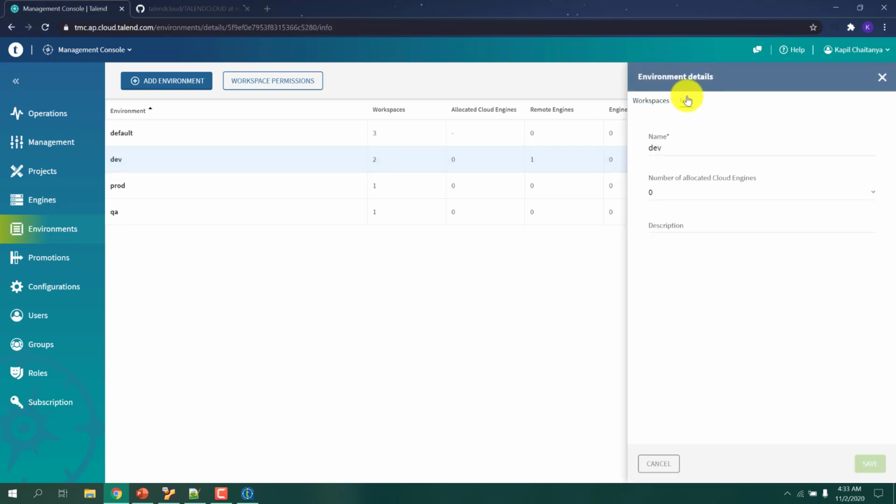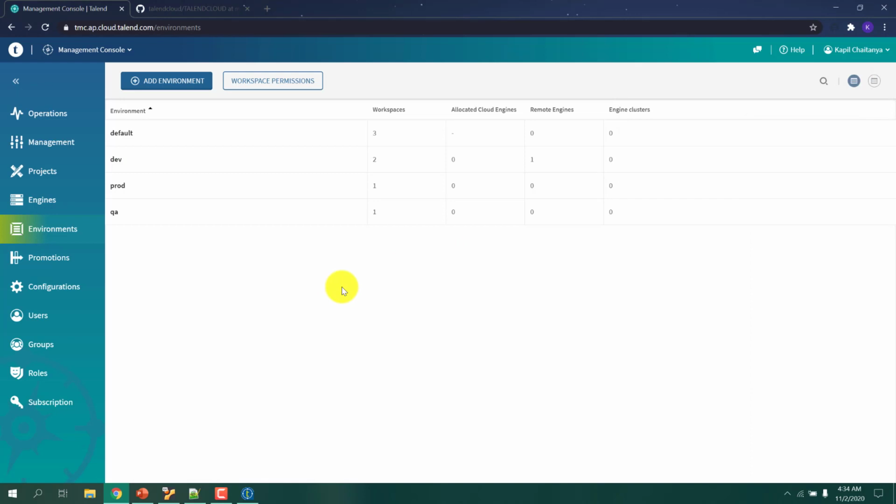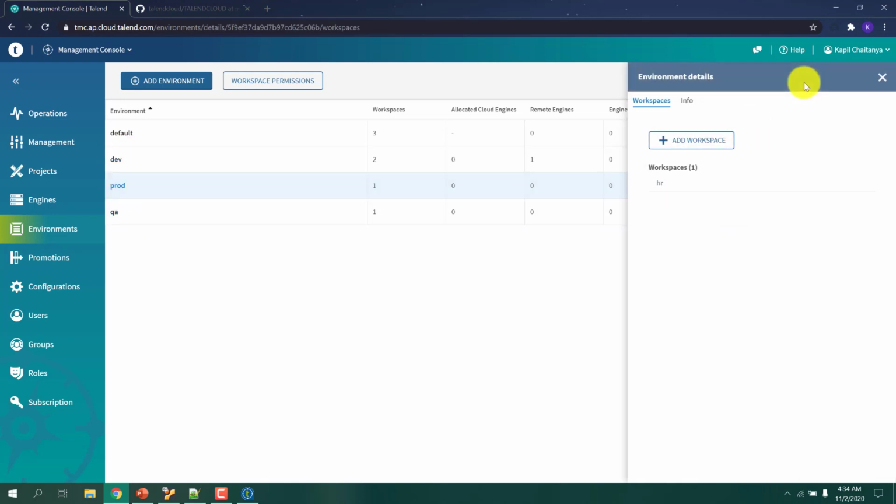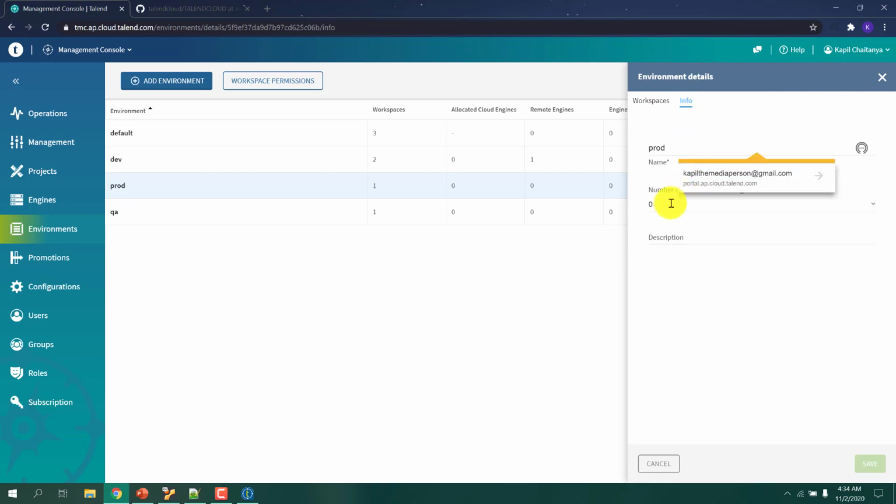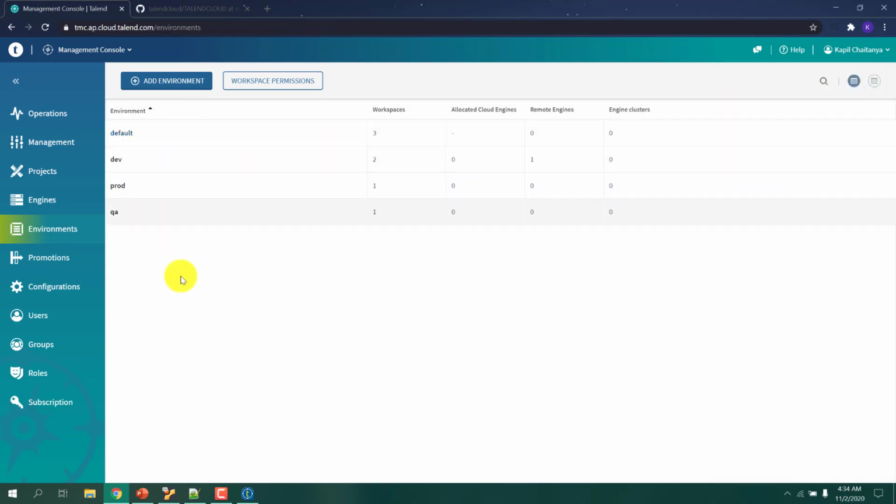And then on the info page, if you want to assign any cloud engines, you select the number here. If you want to allocate 1, then you select the 1, and then click on save. Then that many cloud engines will be allocated to this environment, which I don't want to do. That's all there is to allocating cloud engines to your environments. You can select any environment, info, then give a number of cloud engines.